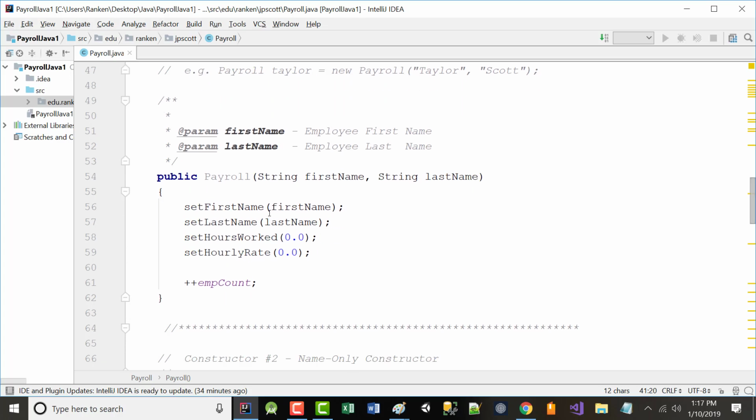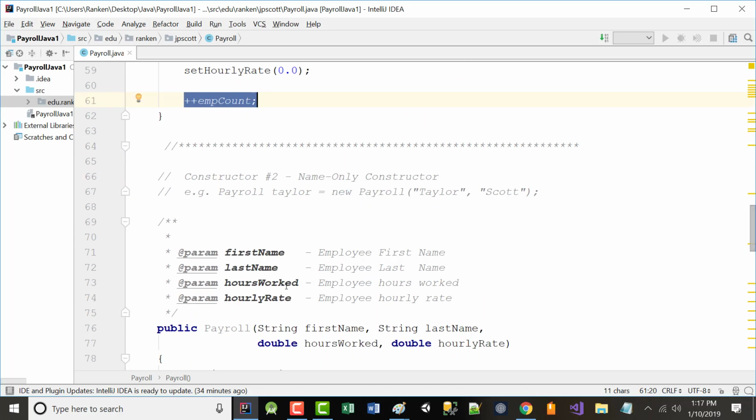So we set the first name to whatever we passed in. We set the last name to whatever we passed in. Since we don't yet know the hours worked or the hourly rate, we're defaulting those to 0, and again, we're adding 1 to our employee count. Finally, we had a third constructor in here, which was not a name only. So this was constructor number 3, all right?